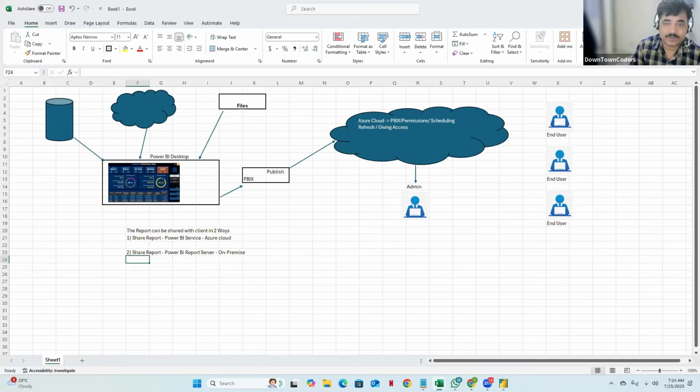Okay, so what is the benefit of on-premises? What is the benefit? Why do people think we should go with on-premises?